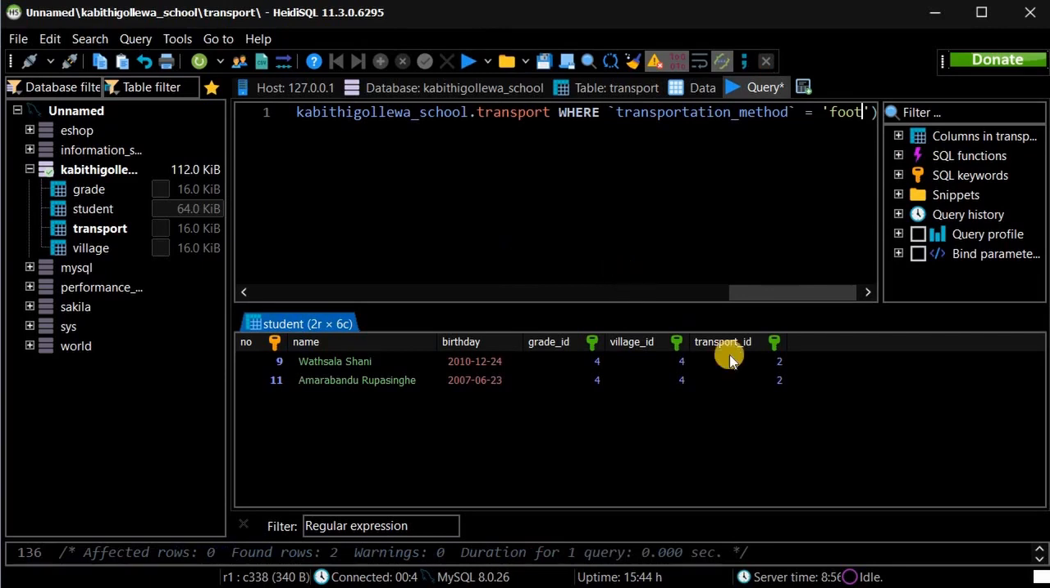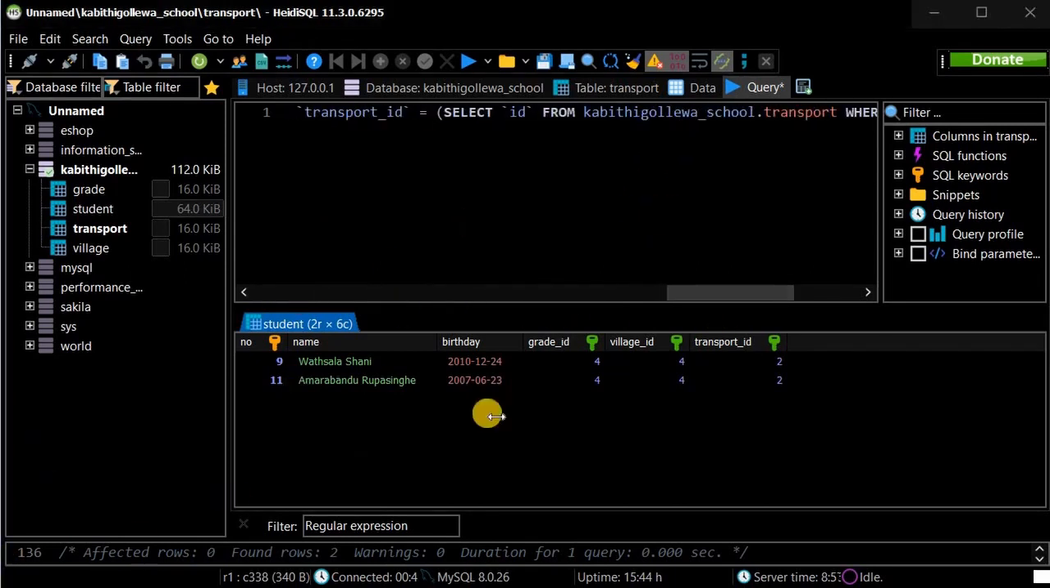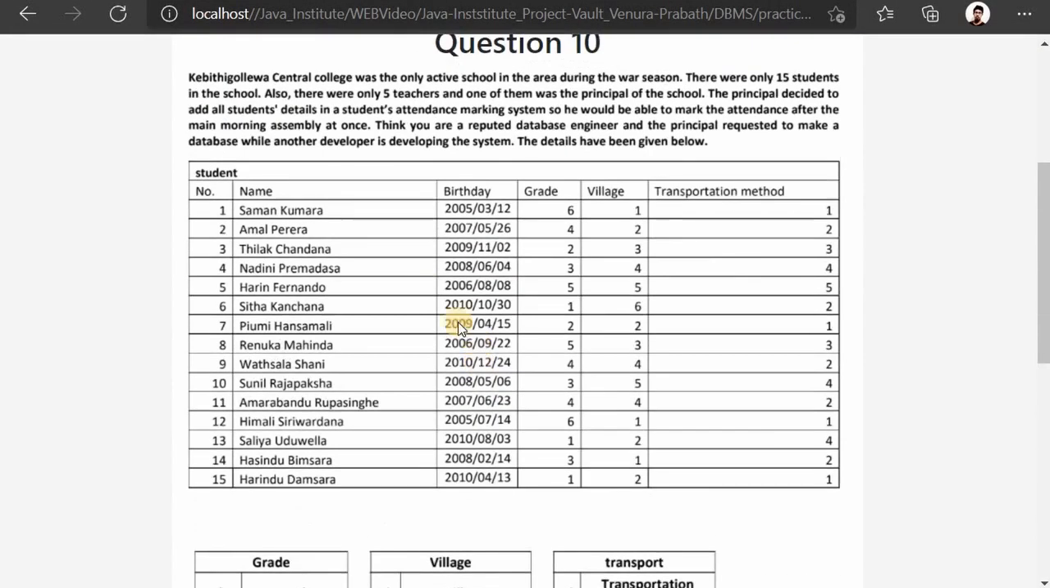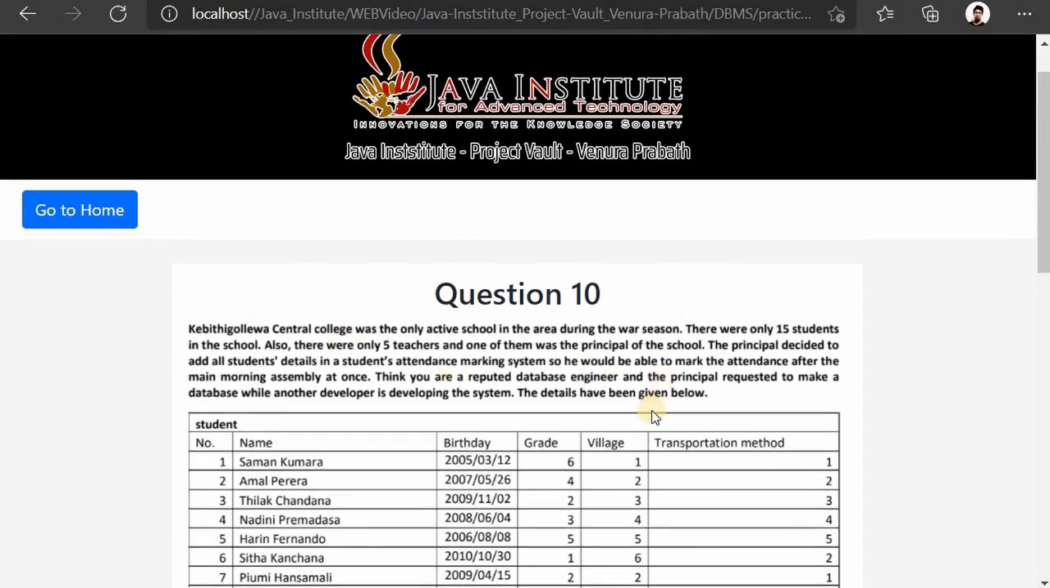Okay, let's execute this one. You can see the data records are the same. The transport ID is equal to 2. So here are the 2 records which respond to these queries. So we completed the third one and the last one of the question, and we complete the whole question number 10.